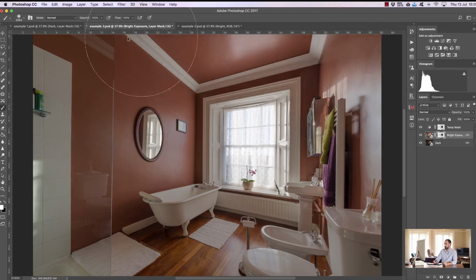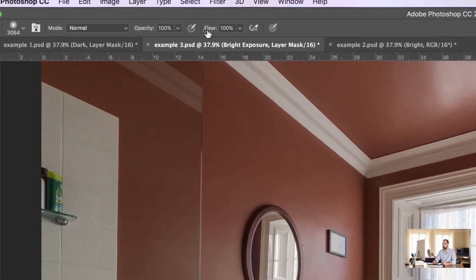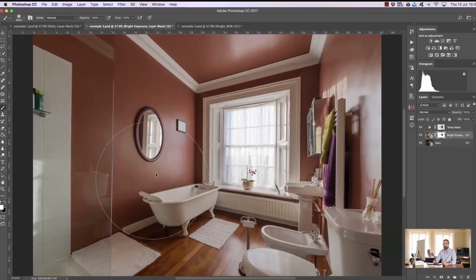So watch what happens. You see, we're bringing more of the base exposure through. We're brightening up our scene. And I'm going to do it again, one more time, just to brighten it up. Now, there's something really important to remember when exposure blending, and it involves your brush. When you're using exposure blending, you must have your flow at 100%. This makes sure that the painting you do on your mask is consistent in all of the areas, so it doesn't become patchy. So make sure your flow is set to 100%.